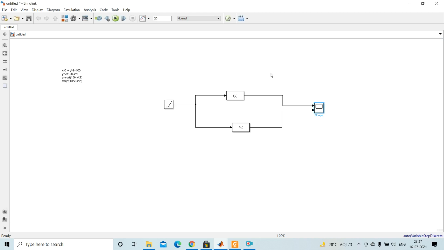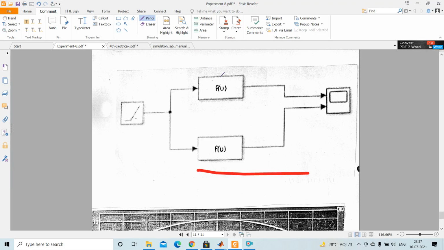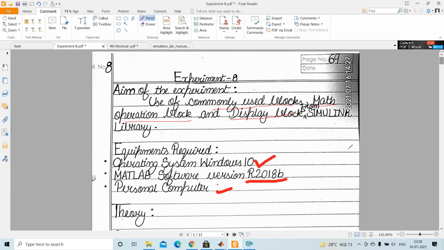So like this we can use different block parameters from the commonly used blocks, from the math operation. Okay, so this is all about your experiment 8. Go through this video and make your record. Okay, so thank you.